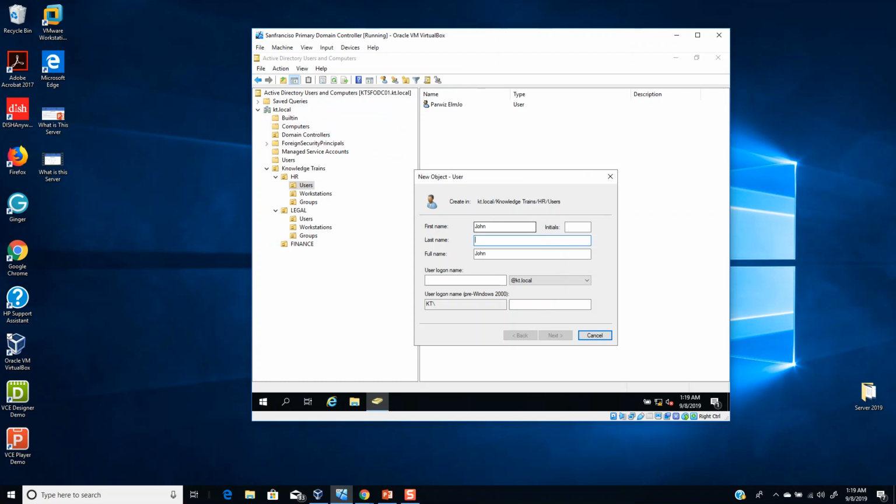So John Davis, and Davis J, which is our naming convention for our users. Next, type the password here. And in here you have different options.